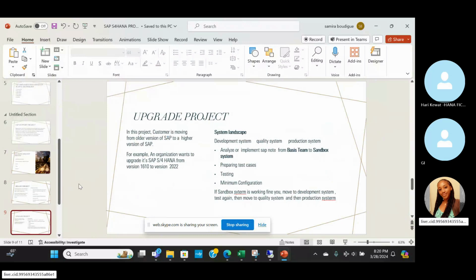Another SAP project is the upgrade project. In this project, a customer is just moving from an older version of SAP to a higher version of SAP. So, for example, if an organization wants to upgrade SAP S/4HANA from version 1610 to version 2020, or from version 2020 to 2024. And in this project, you have a system landscape. This system landscape has a development system, the quality system, and the production system.